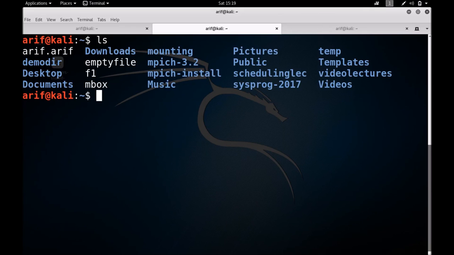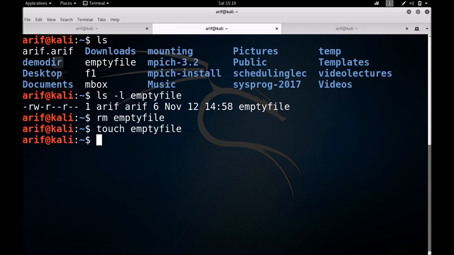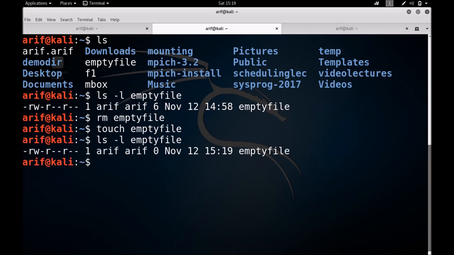Let's suppose that we have an empty file over here. Do we have an empty file over here? Yes, we have an empty file. No, this is not empty, it has some size. Let me rm empty file, let me touch empty file, and let me see the size of this empty file now. Of course, the size is 0 now. So this is an empty file.